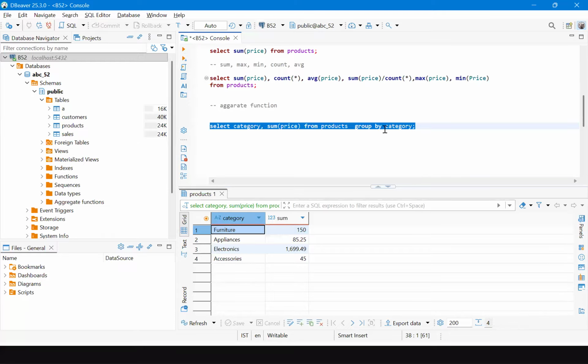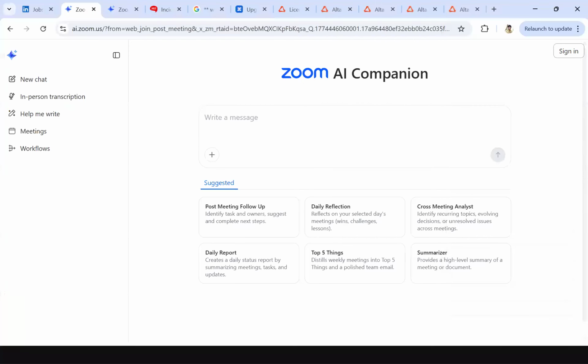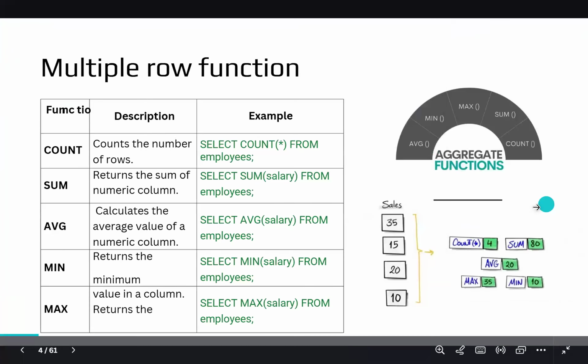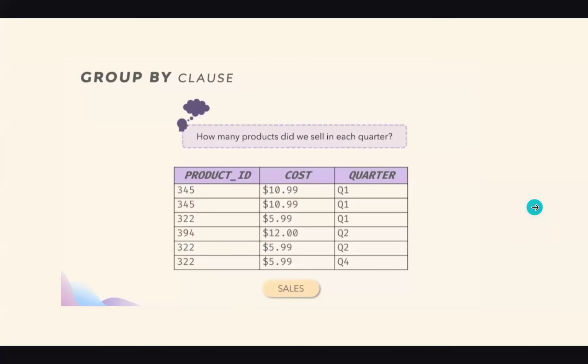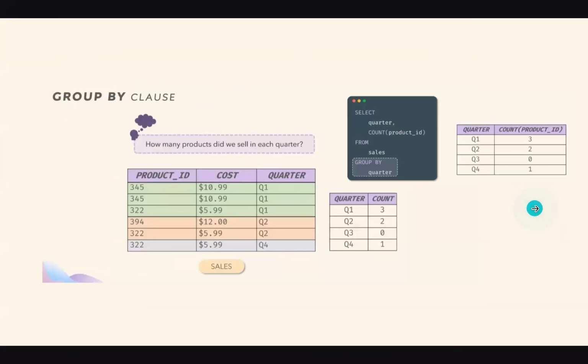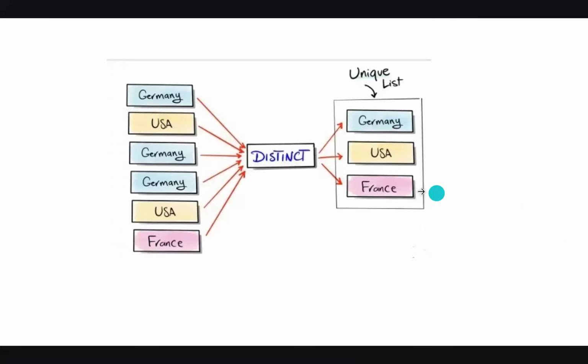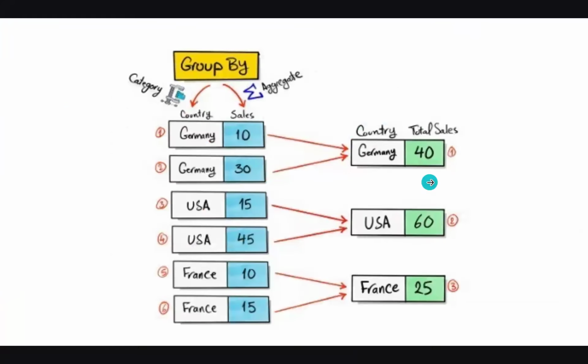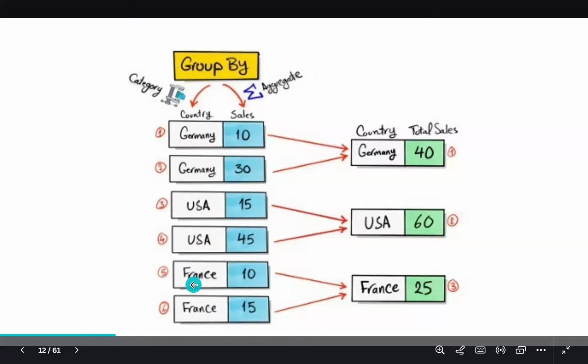Now we'll try to understand what this group by clause is. This group by clause is similar to distinct. What exactly does distinct do? It will group the repeated values and print unique records from the grouped values, right? In the same way, group by will group the repeated values and print unique records from the repeated values.